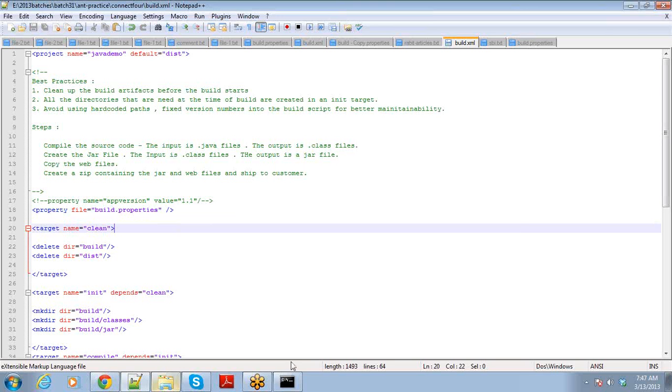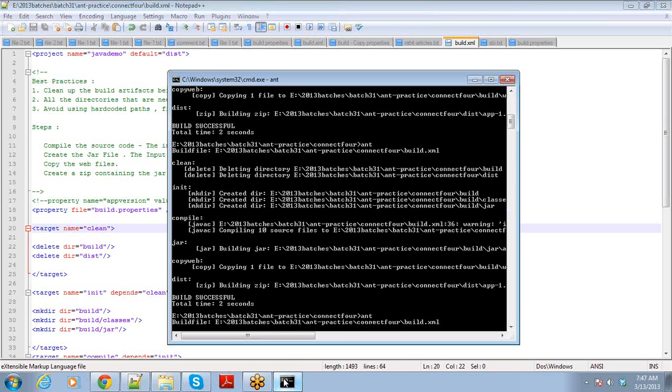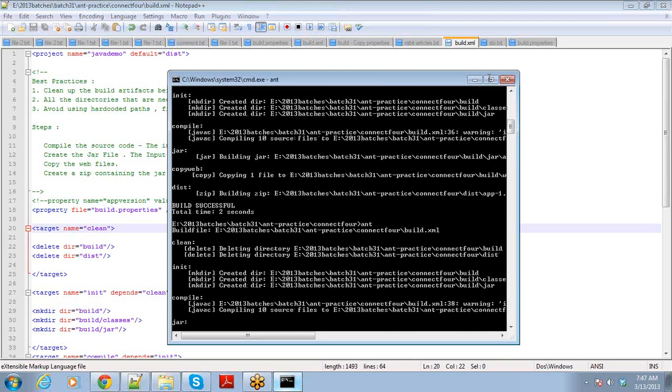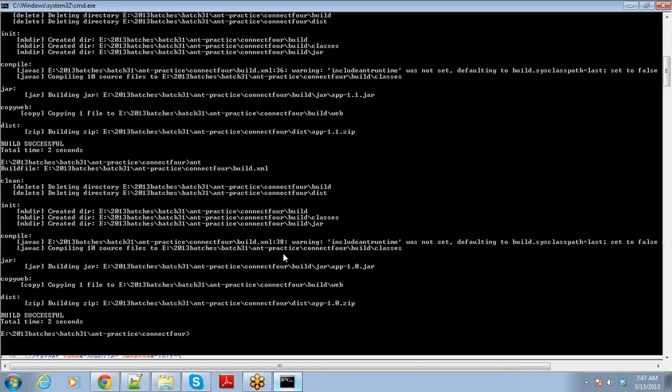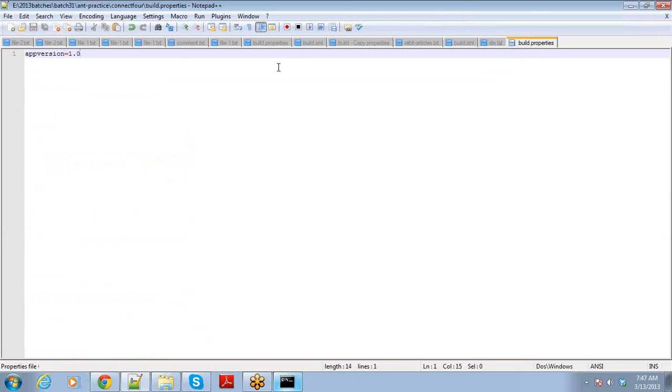So I have included it there. Now let me just run it and see. So you can see again app 1.0.jar, app 1.0.zip, everything is getting created. Now let me just make it 1.2 and recheck again.